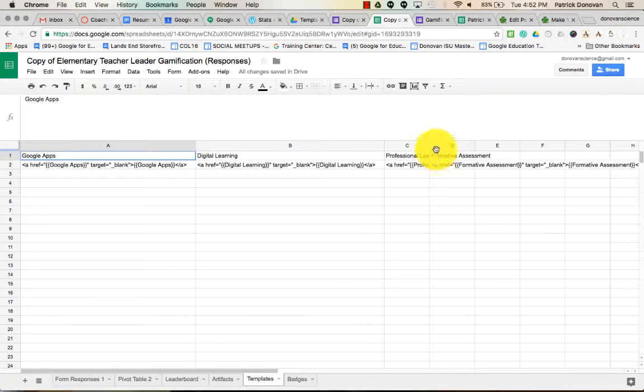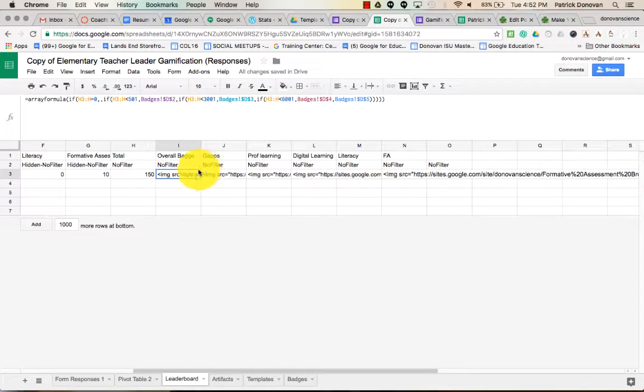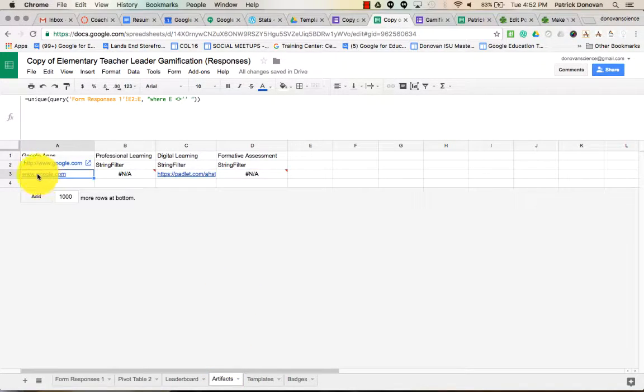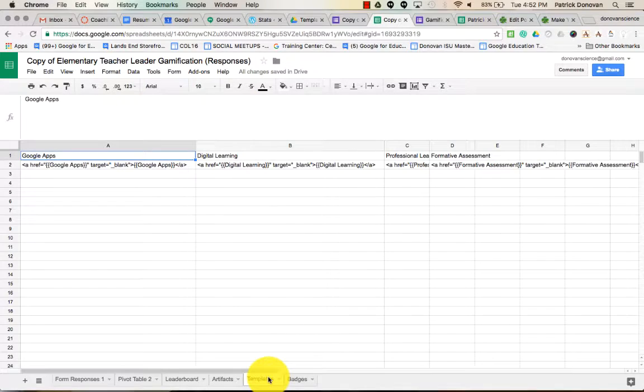The templates, this is a part of Awesome Tables. So if I go back to the leaderboard, these equations here all become, this templates page is for the artifacts, so that this link here, while it looks clickable now, when it goes to the Awesome Table, it won't be unless you use this template page and then use the advanced features of Awesome Tables to add templates.